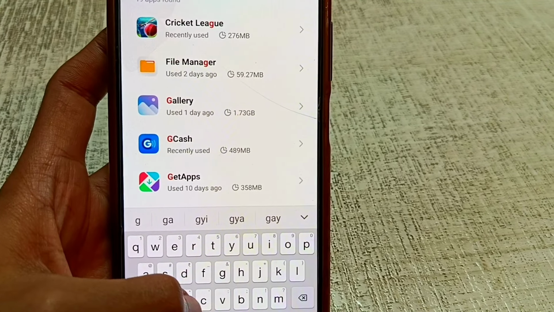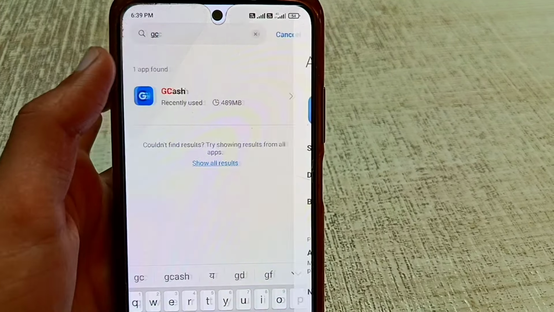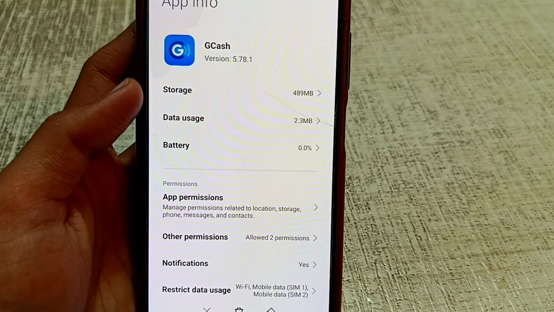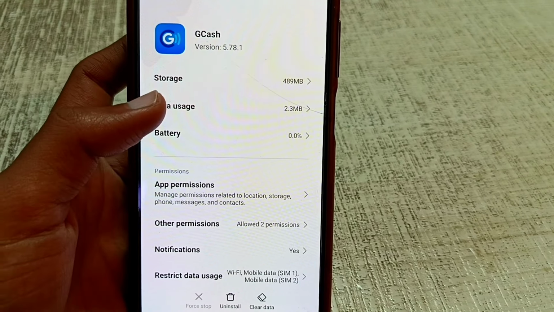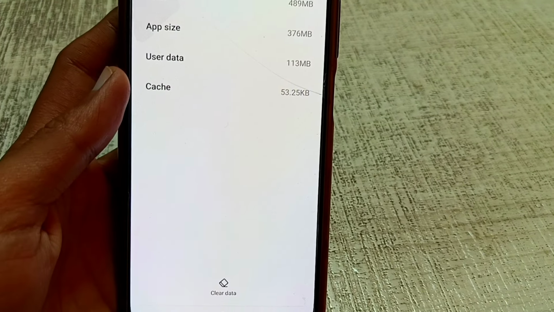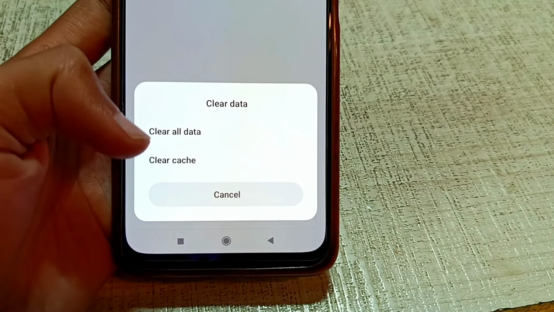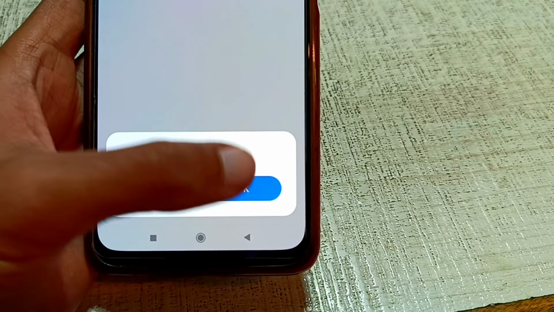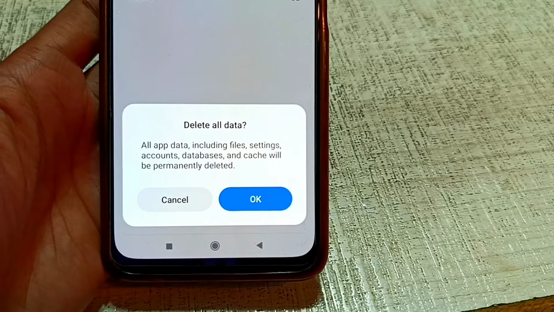You have to search for GCash here, and after searching, click on the GCash app, then click on the storage button of GCash. After clicking on this storage button, the clear data option will be shown on your page. You have to click on the clear data button, select clear cache and press OK, and a second time click on the clear data button and click on the OK button.